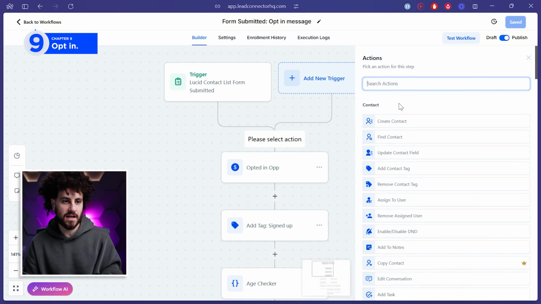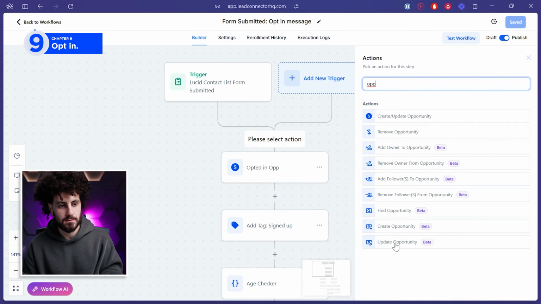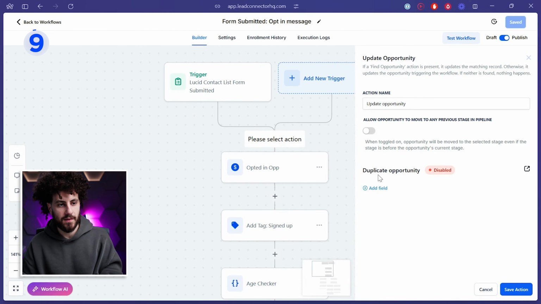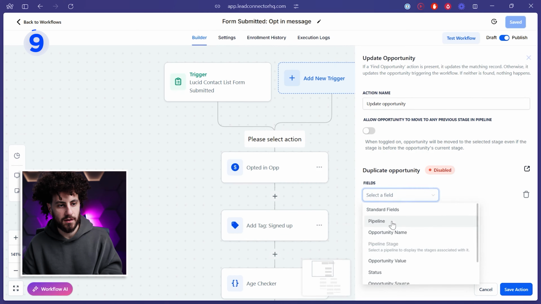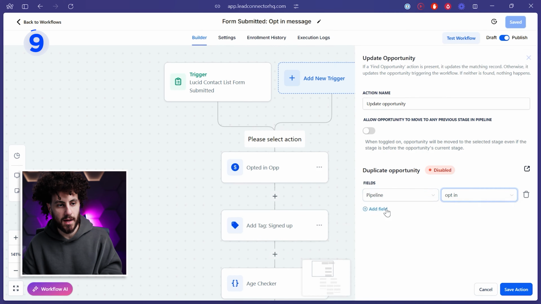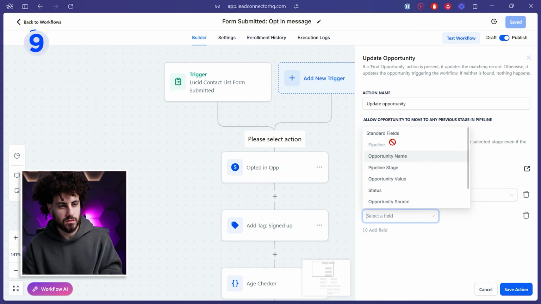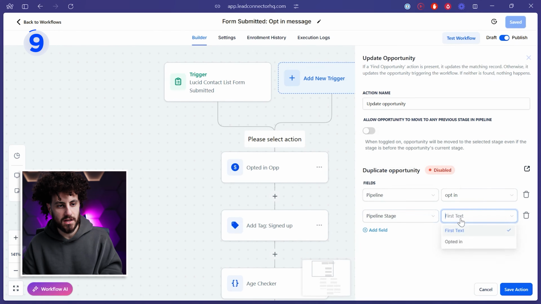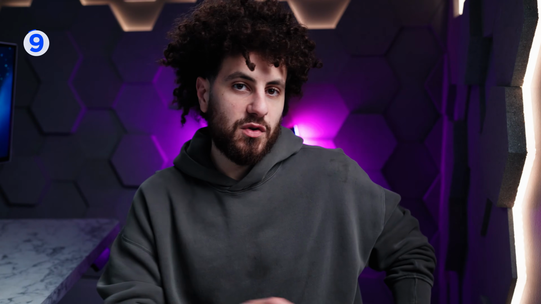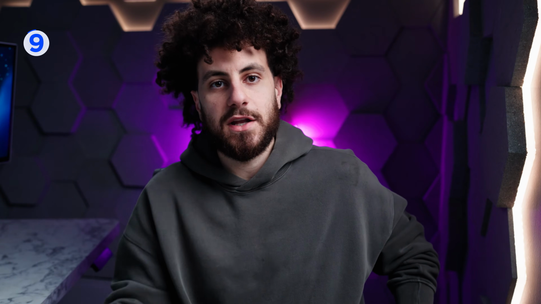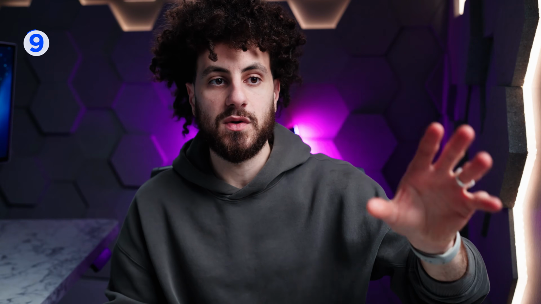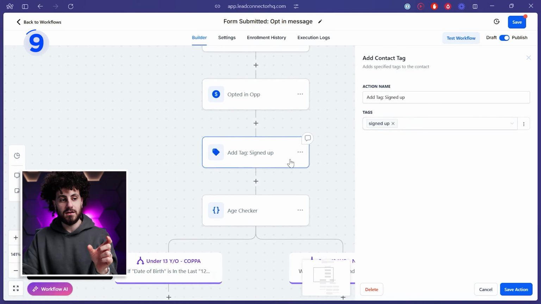So it'd be the same exact thing that we did last time. We would go to update opportunity, and then we would go to the field. Pipeline would be the opt-in pipeline, and then the pipeline stage would now be opted in. So that's how you would move an opportunity from stage 1 to stage 2 with the brand new Gohighlevel opportunity beta actions. Next, we add the tag called signed up.